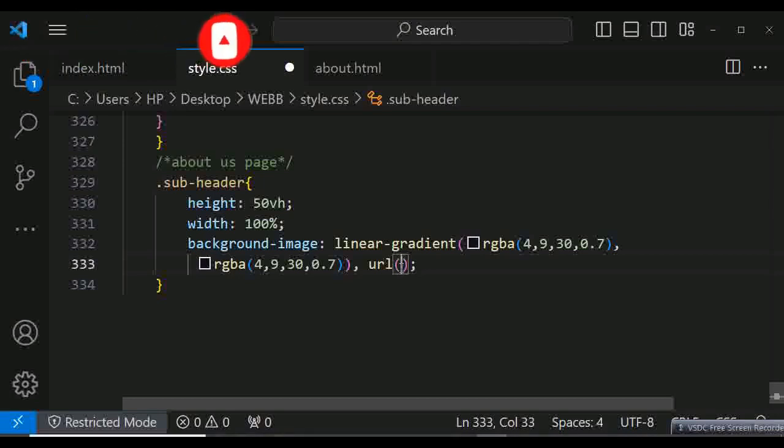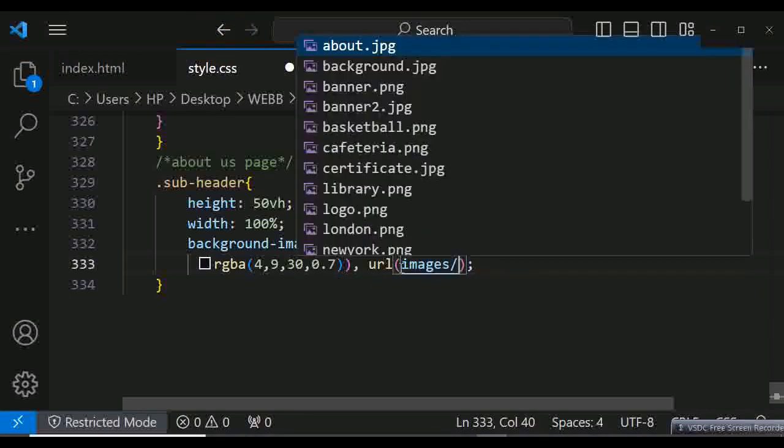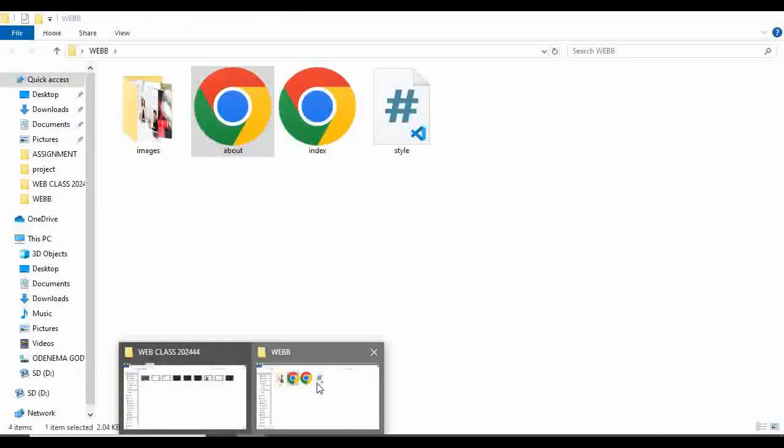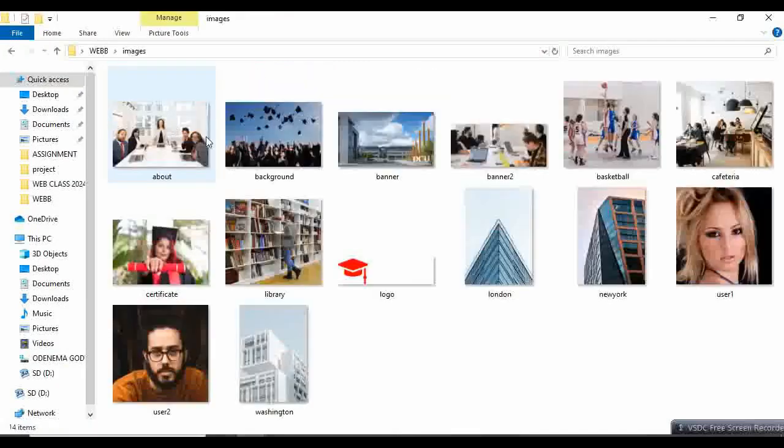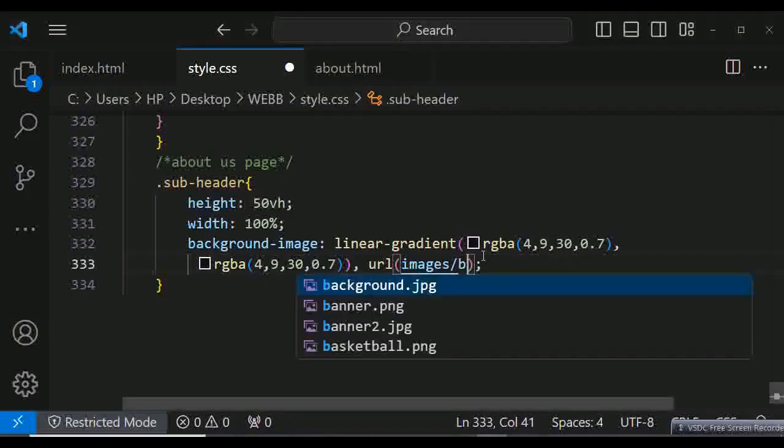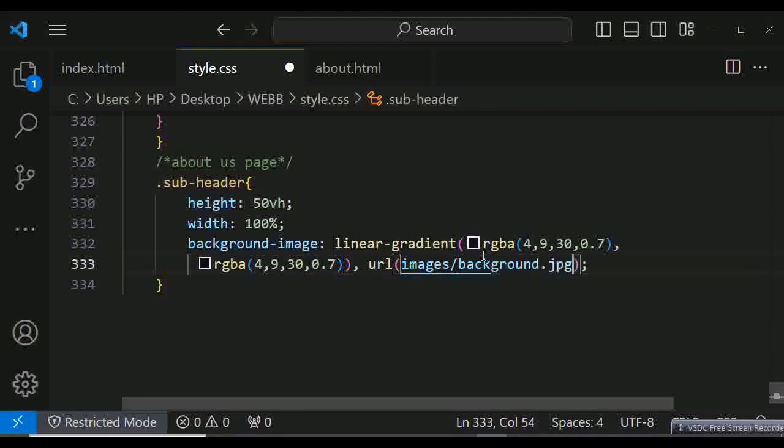So let's add an image, images folder. Let's check our image folder. We want to add background.jpg. You can see this is the image here. The file type is JPG. So background.jpg.